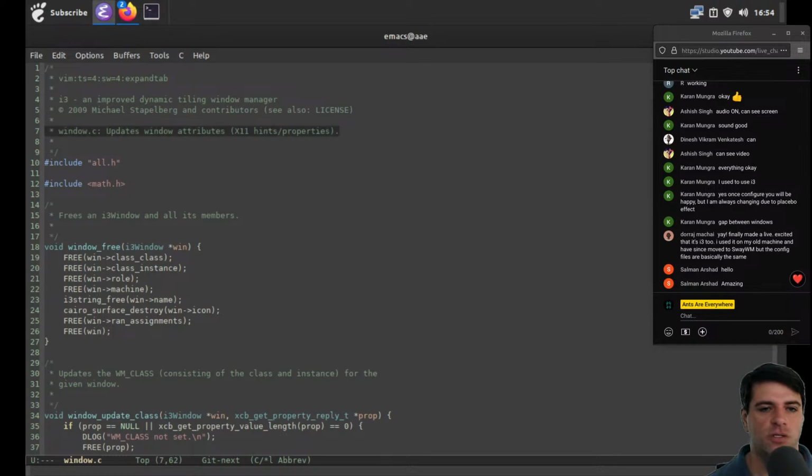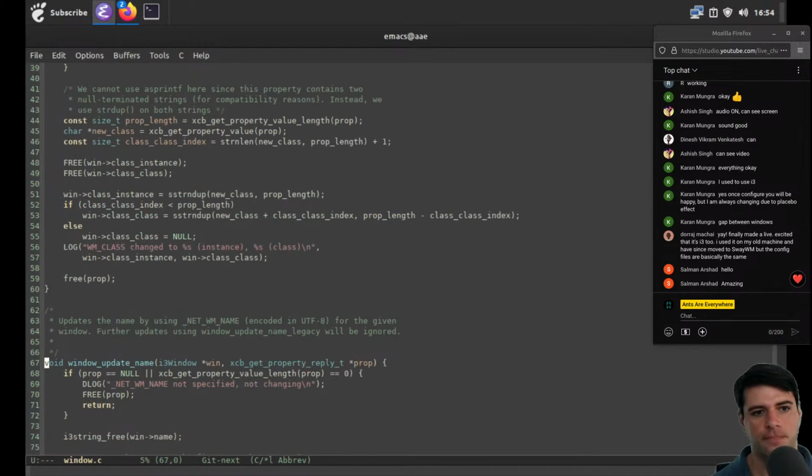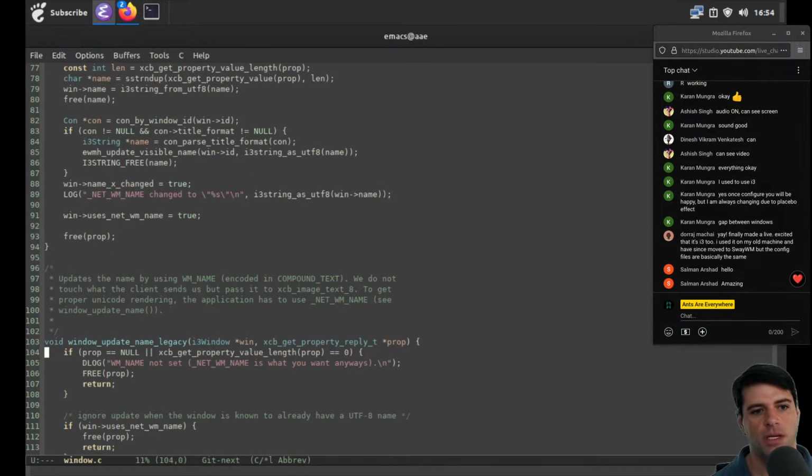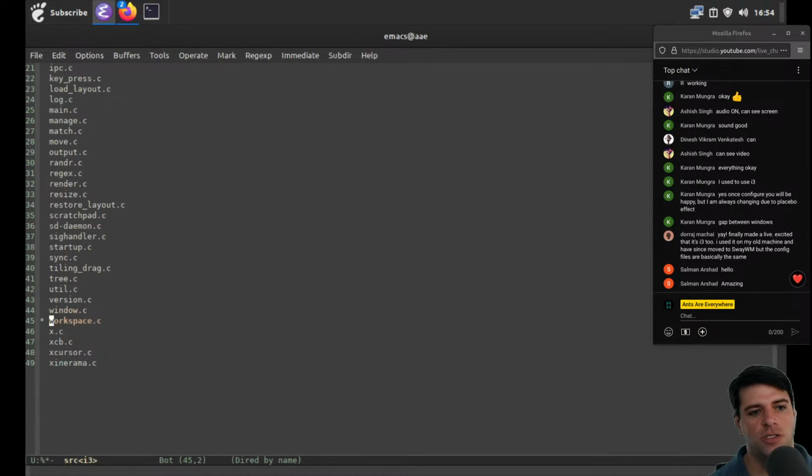Updates window attributes, X hints and properties. So this is maybe more about the communication layer to X. Window update class updates the WM class consisting of the class and instance for the given window. Window update name, etc. Okay, so this is, I think, not so important.